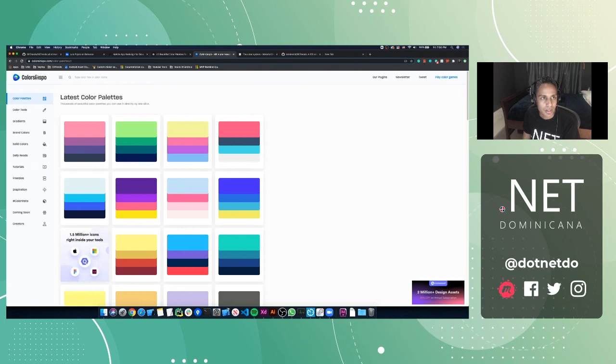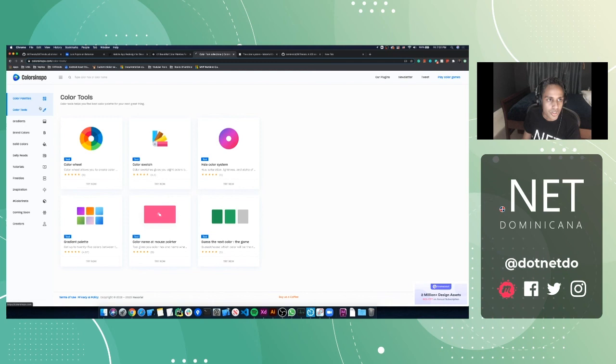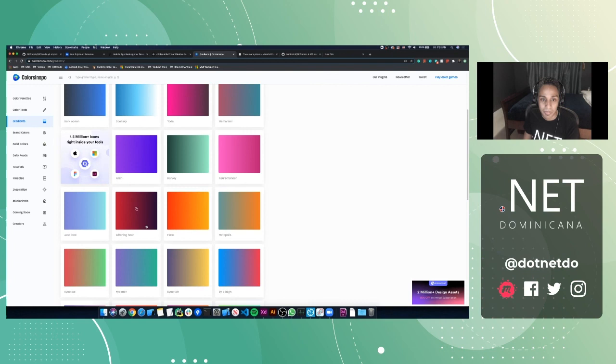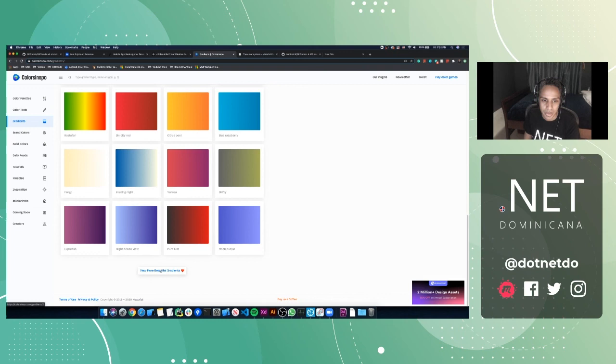So let me show you a little bit more things Color Inspo has for you that are really neat. So besides the color palettes, you also have a section where you can deal with gradients. And they have a ton of gradients that people and designers have uploaded. And you literally can just browse through them and get inspiration to create designs with them.